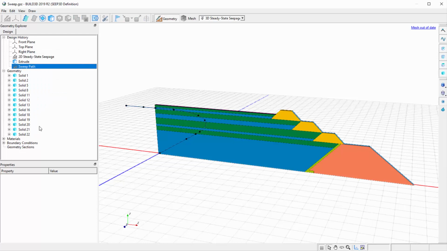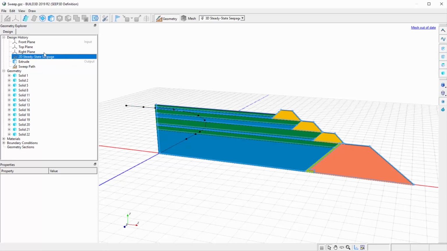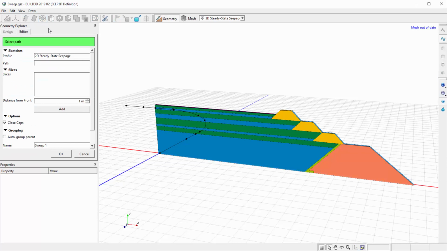We will now sweep the cross-section along this path. Click on the 2D steady-state seepage sketch and select the sweep icon. When you do so, you see the 2D cross-section automatically appears in the Profile Input box. Now we will click the Path Input box and select our Sweep Path sketch. To generate closed solids when sweeping this cross-section, ensure the Close Caps option is selected and press OK.